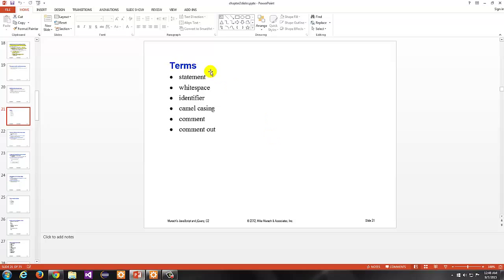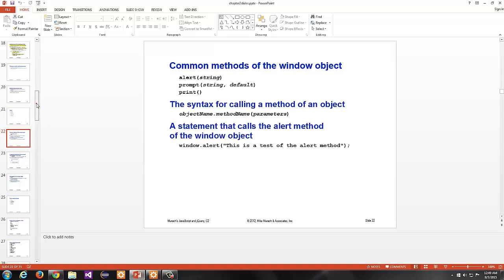So more terms you should be familiar with. Statement, white space, identifier, camel casing, comment, and what it means to comment out a set of something, such as code.